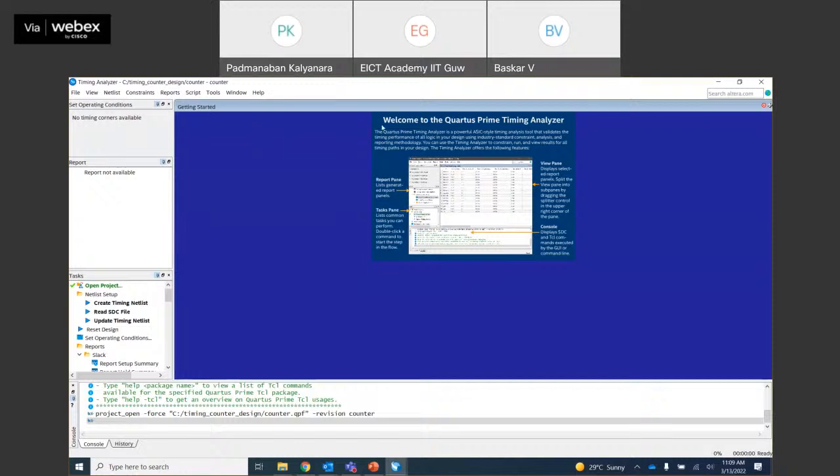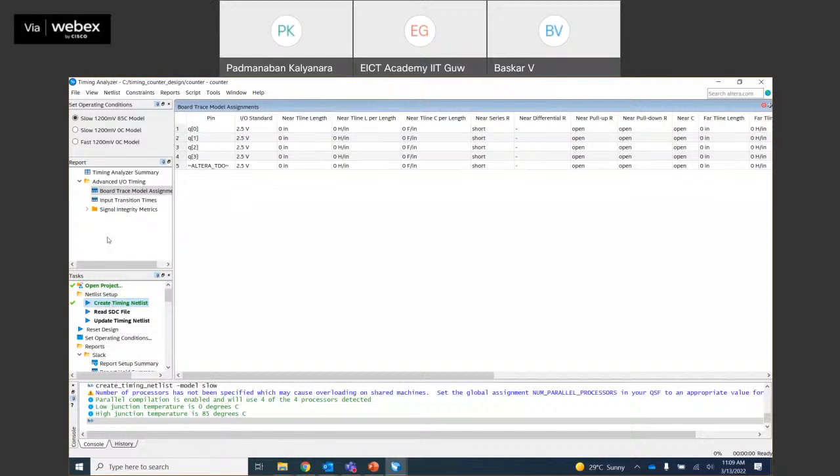Welcome to the Quartus Prime timing analyzer. What is very important for us is to set the process, voltage, and temperature. First, on the left-hand side, you can see Create Timing Netlist. Just double-click that. There is some process, voltage, and temperature information that is set for you.